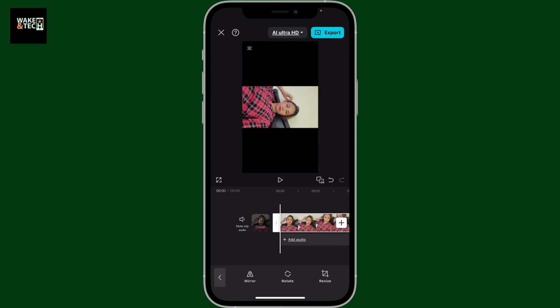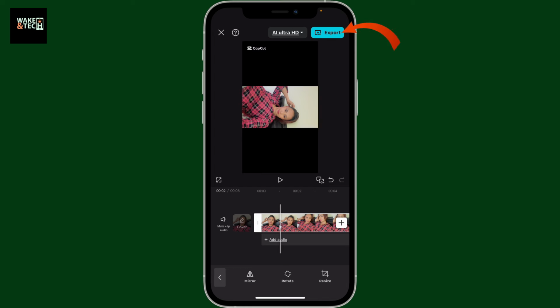Tap until your video is in the desired orientation and tap on the play button to make sure your video looks perfect after rotation. Once you're happy, tap on Export at the top right corner, choose your desired resolution and save the video in your device's gallery. Now you know how to easily rotate videos in CapCut and give your content the right orientation.